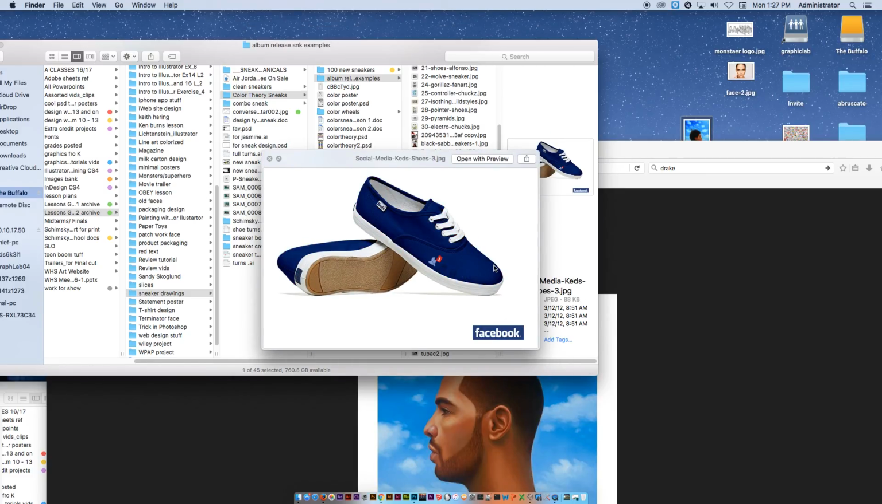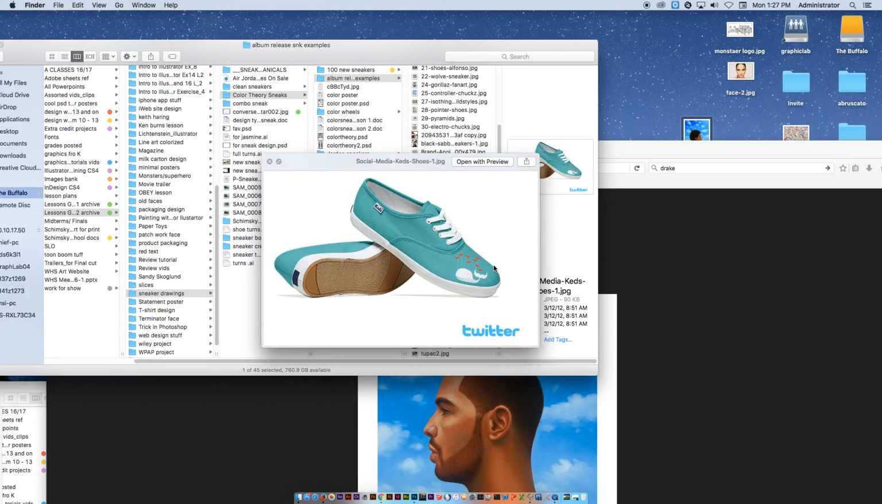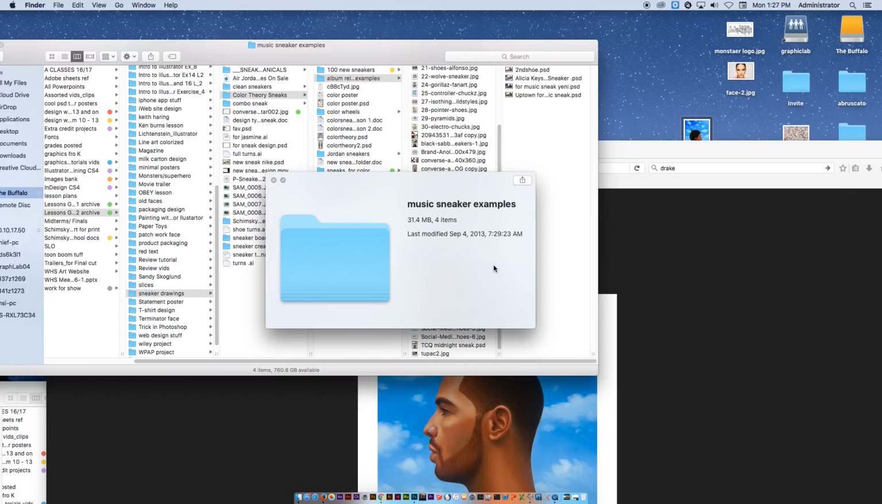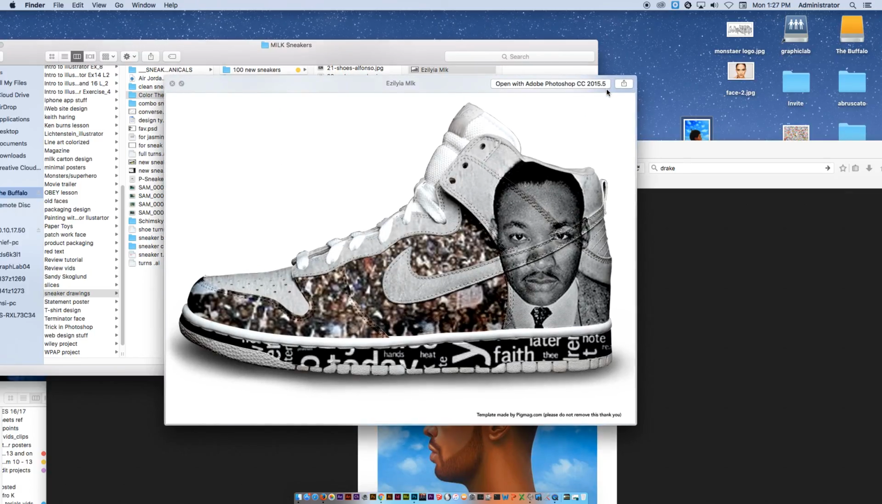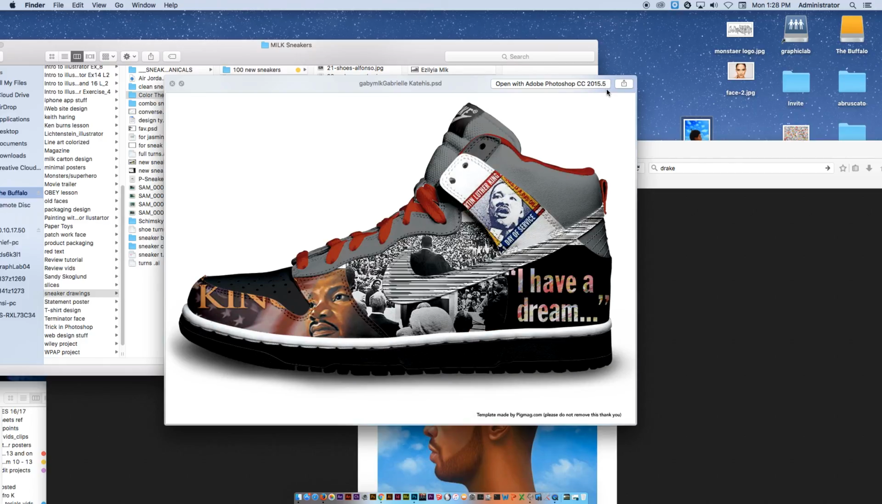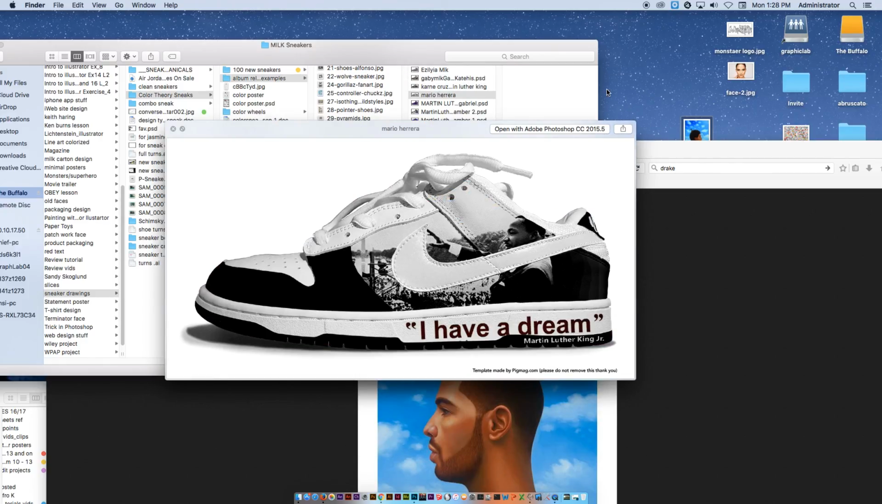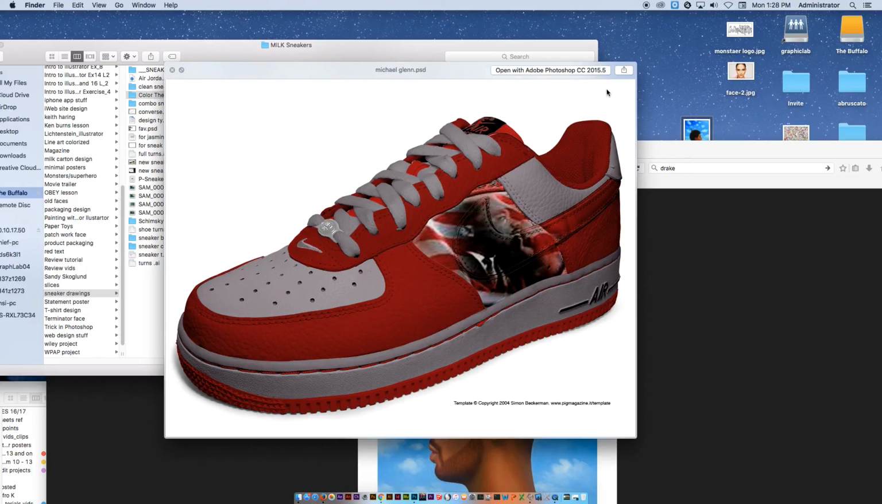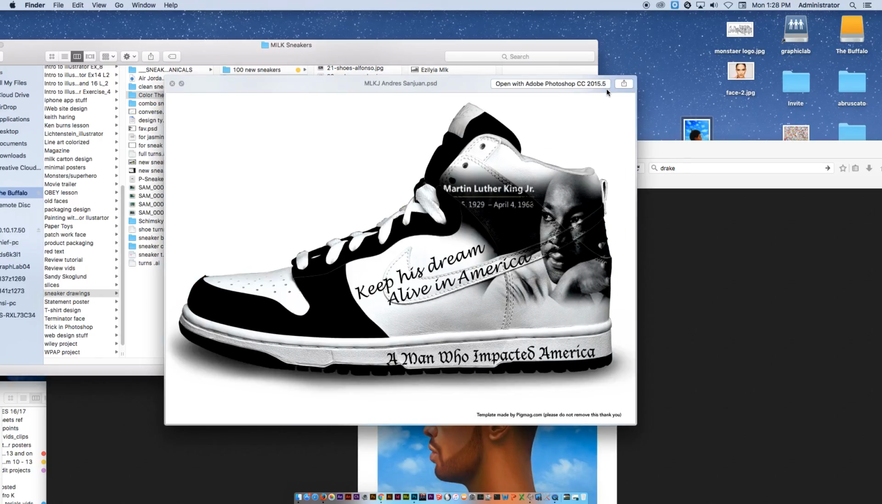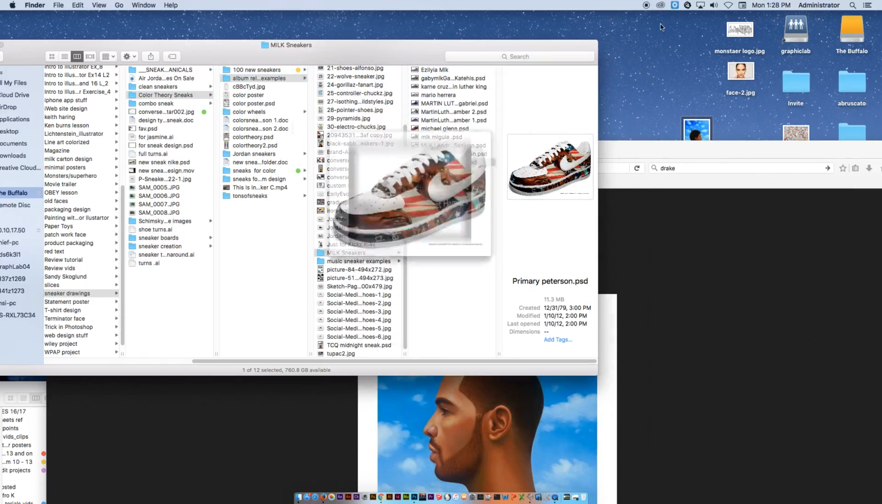You can see these are examples of using very simplified versions to do like a YouTube sneaker, Facebook sneaker, Flickr sneaker, Twitter, and so on. Even these Martin Luther King ones. Get the idea. Grabbing different images from different places. Clipping mask, colors, dividing up the layers, everything we talked about in the beginning of the video. All right, any questions?